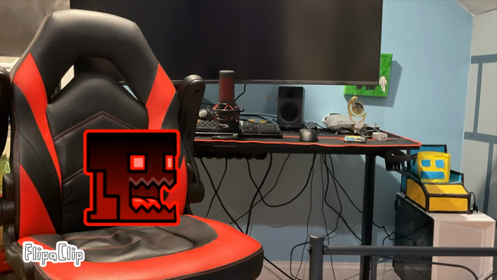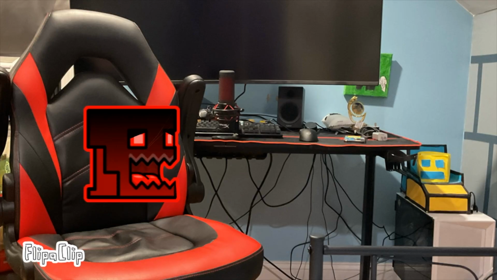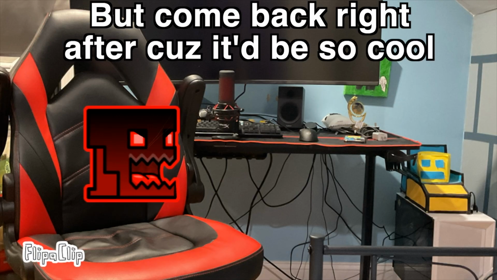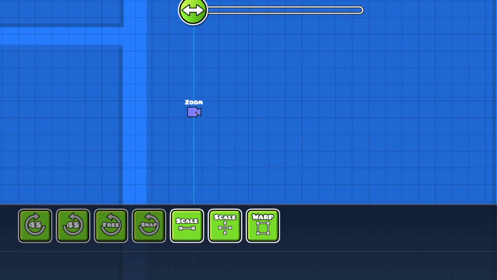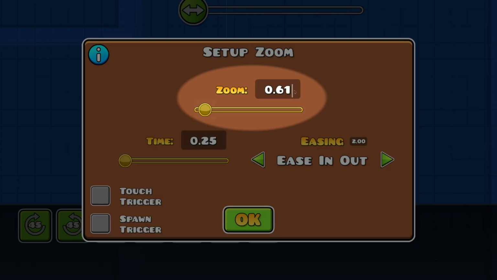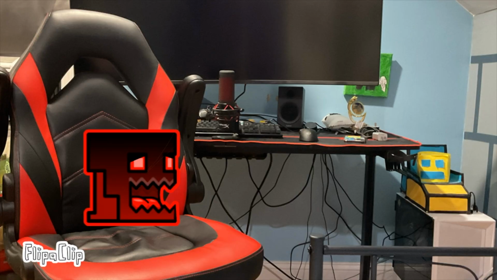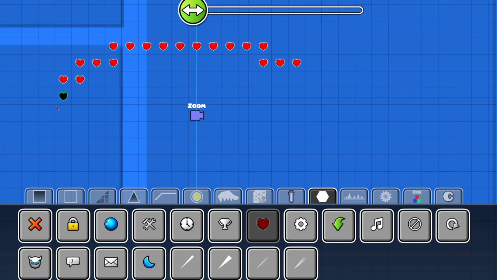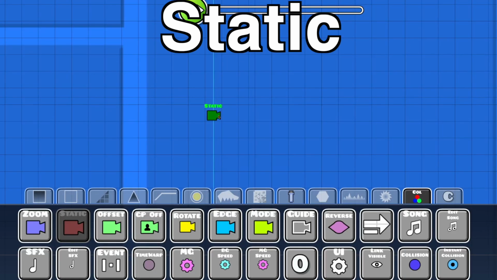I described the duration, easing, touch, and spawn triggers in my move trigger video, so if you need help with those, go check out that video. When you want the camera to go back to the default zoom, copy and paste the trigger and set the zoom value to 1. I genuinely don't need any more information, like that's it. The big top really simplified it well, huh?